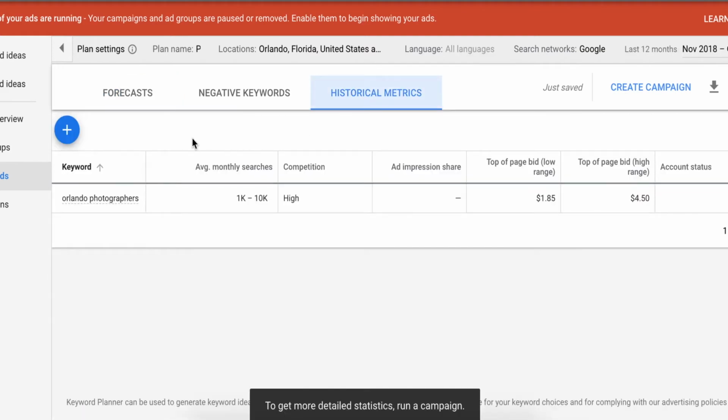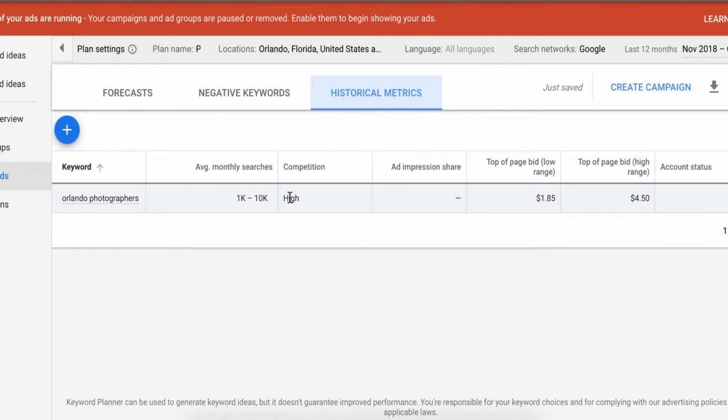So what we're seeing is an average monthly search between 1,000 and 10,000. It's not a number that I would look for. The variance between the two is pretty wide, and so it's not really telling me how good this keyword is. However, what I can look at is that our top bid is about $1.85. Even though the competition may be ranked as high for just Orlando photographers, at a top bid of $1.85, it's pretty inexpensive, if you will.